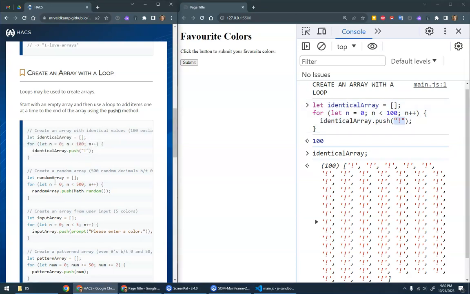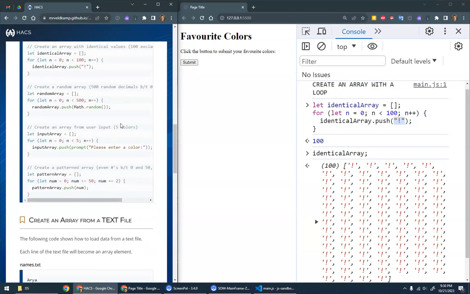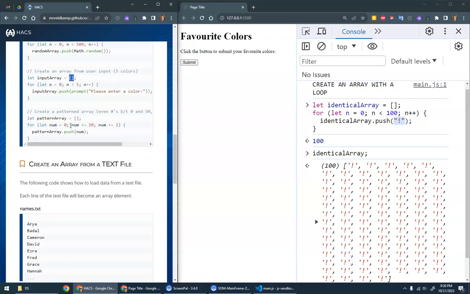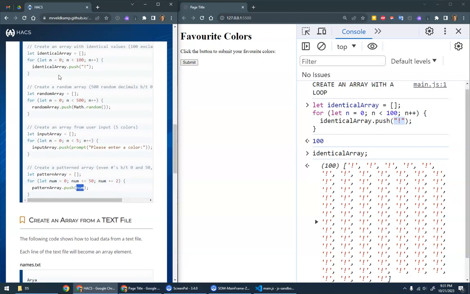You can do random numbers, right? Empty array again, loop 500 times, and push a random number into the array. Create an array from user input: again, create an empty array, loop for however many times you want, prompt them for something, and push it to the array. You could do number patterns, right? We could go 0, counting by 2s, and you can push whatever this variable is. So you can initialize an array with a number. There are a lot of different uses of this.